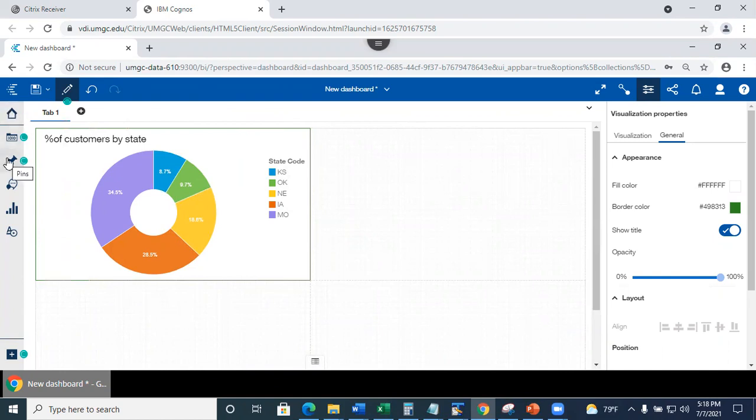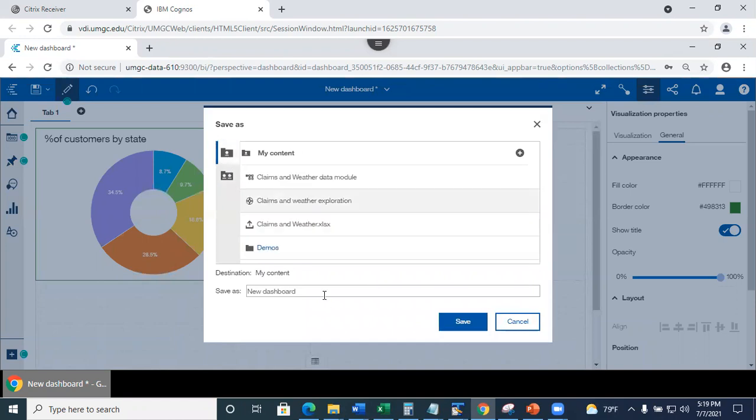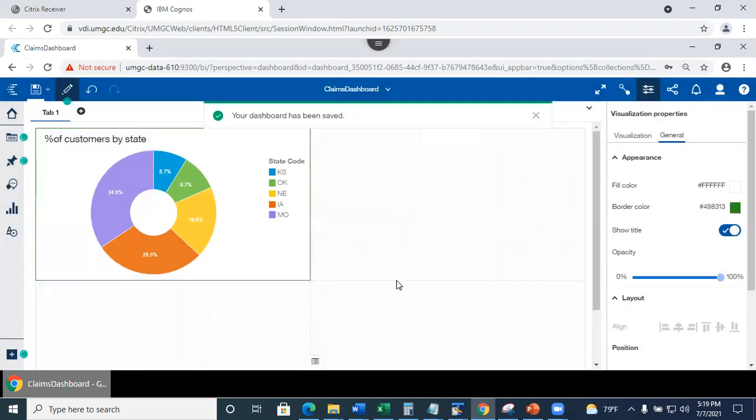Okay, now another way you can add visualization, there is something called a pin. Pins allow us to add, well, they're like favorites. If there is a visualization that you use a lot, you may want to add it to favorites and then use it from the favorites, right? Pins is similar to favorites. So let me go ahead. First, I need to save this. And I'm going to save it in my content. And let's call it a claims dashboard, right? This is a claims dashboard. I'm going to save this thing.